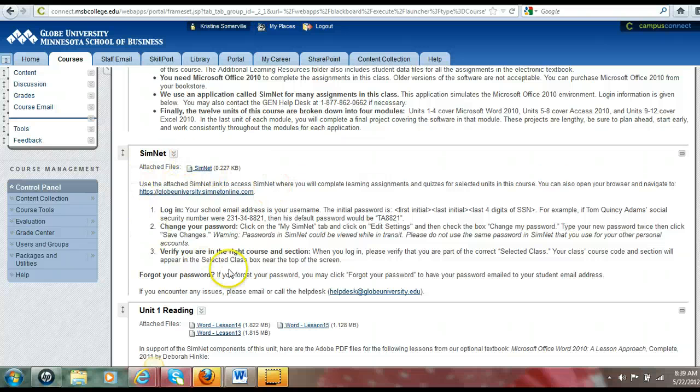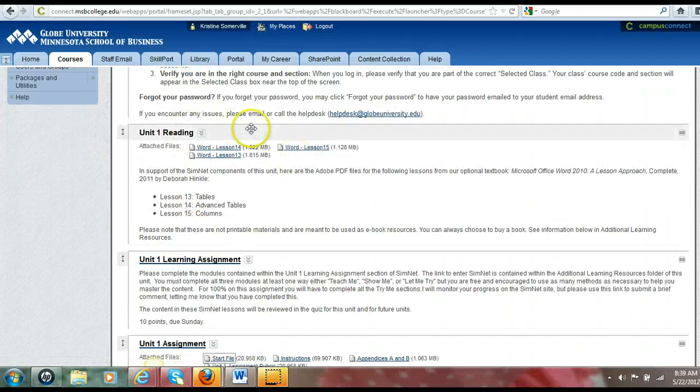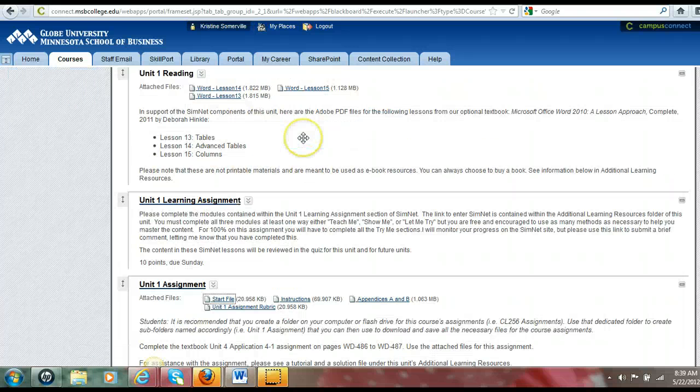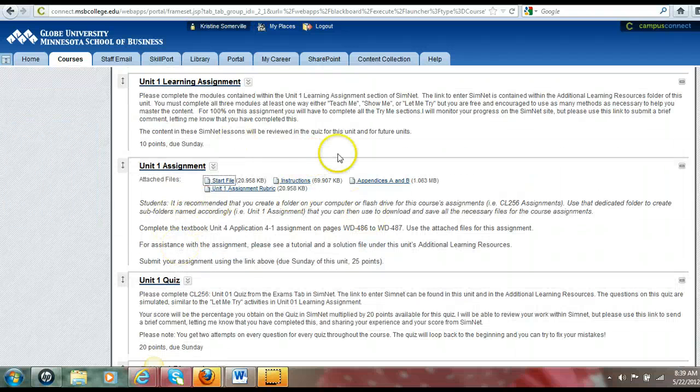You need to complete the SimNet exercises, and this shows you how to log on. You need to complete the reading, which is now within Campus Connect. The learning assignment again goes with SimNet, which you will be introduced to here. Here's your Unit 1 assignment.